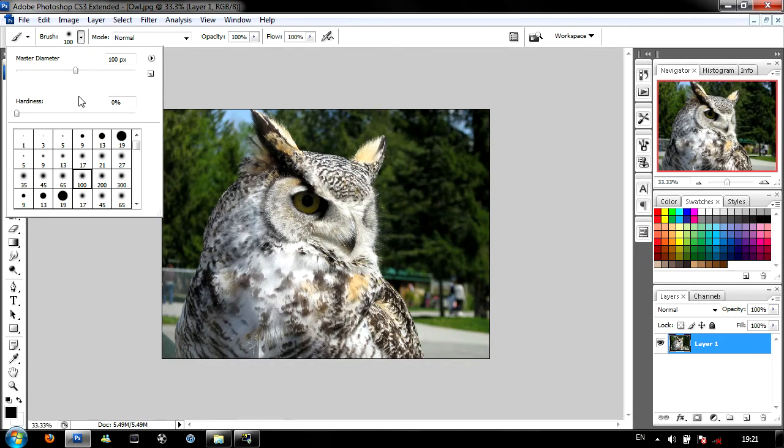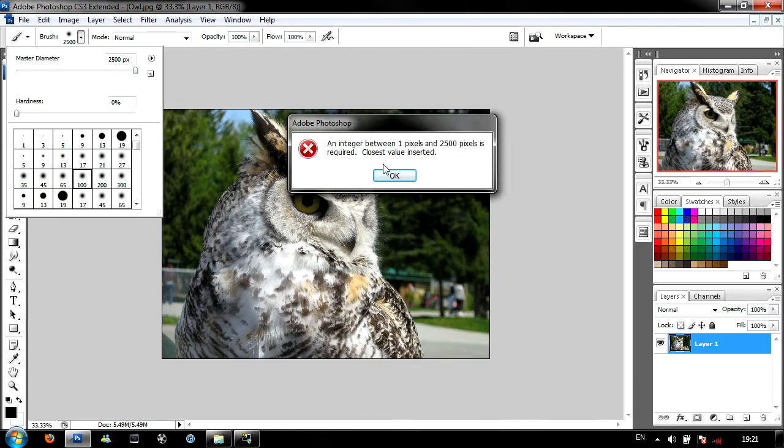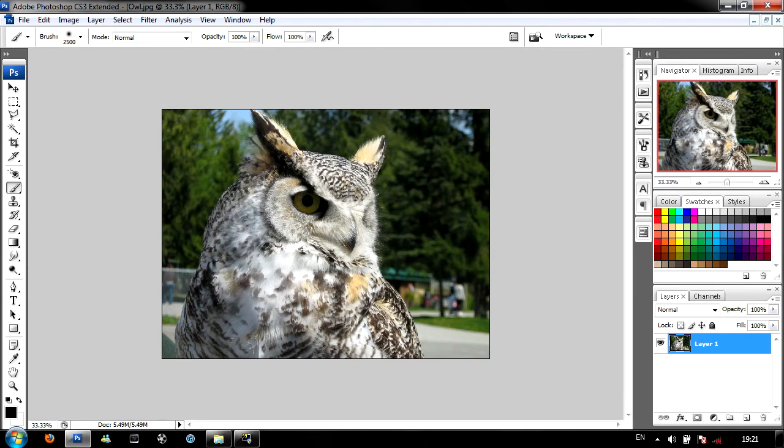Now what you also have is you can change the diameter of the brush. So let's say you wanted it bigger, you can put in any number you want. Let's say 2000. There's a 2000 pixel brush. I'm not sure how high it goes. Let's put in 3000. Is that it? Nope. 2500 is the highest it goes. Okay, so on top of that, let me just get rid of that because it's slowing down my computer quite a bit.